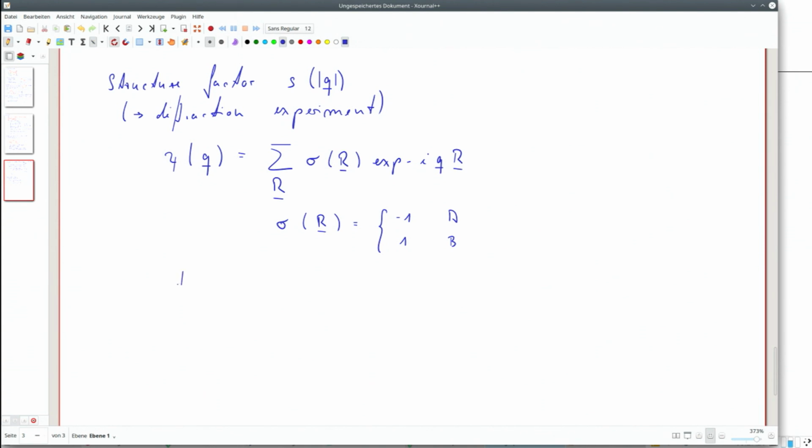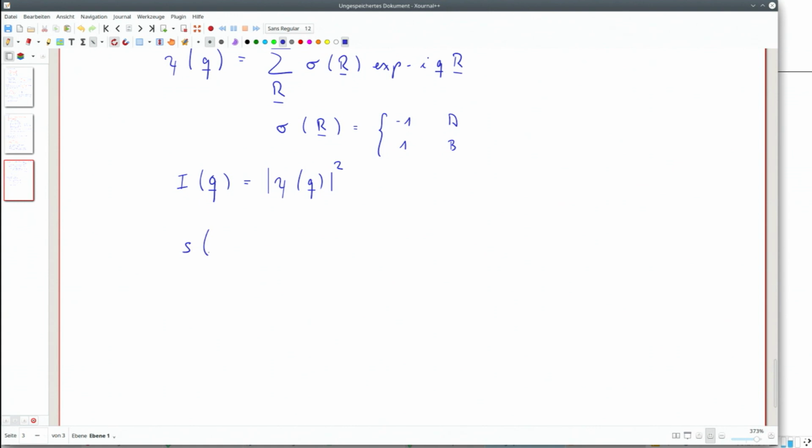And then we have the amplitude, the intensity I of Q, which is psi of Q squared. And this S of Q, the structure factor, is a radial average over this I of Q. So you integrate all the intensities over a shell.